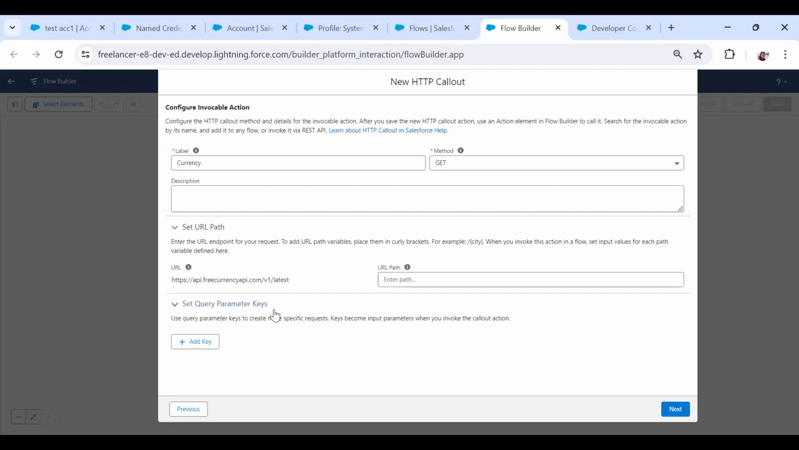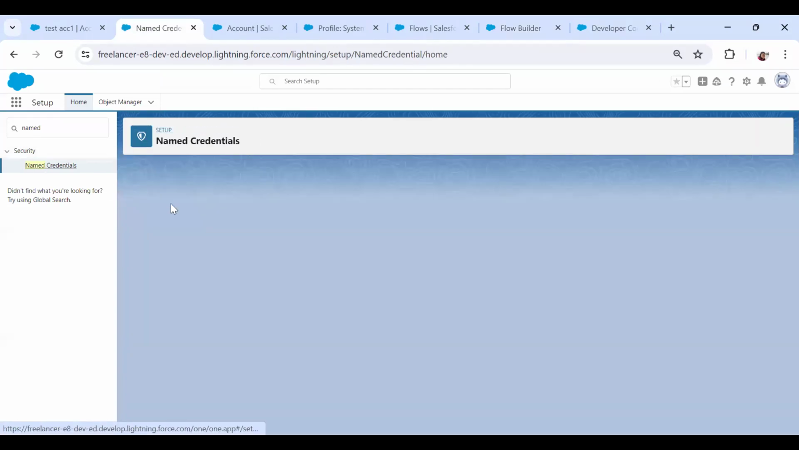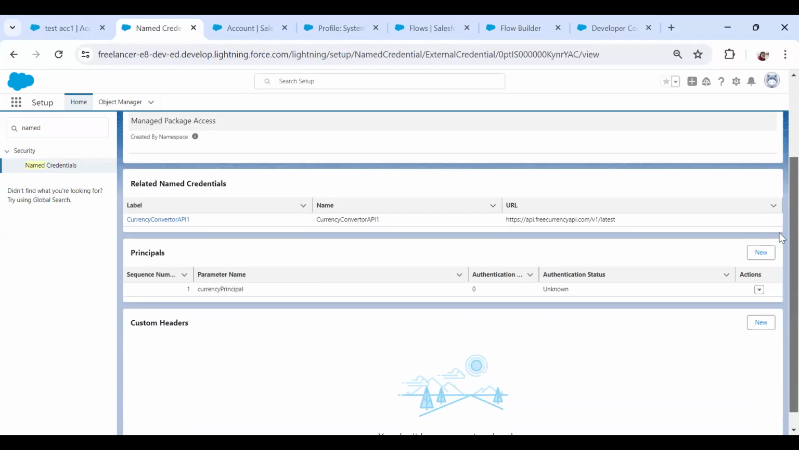There are some websites in which, for passing the API key or something like that, there are options. Like in some websites, you could pass it in the query parameters. In some of them, you could pass it in both header or query, and some of them, you have to pass it in header. So at that time, what you could do is go to the external credential that you have created. So let's go to the currency external credential.